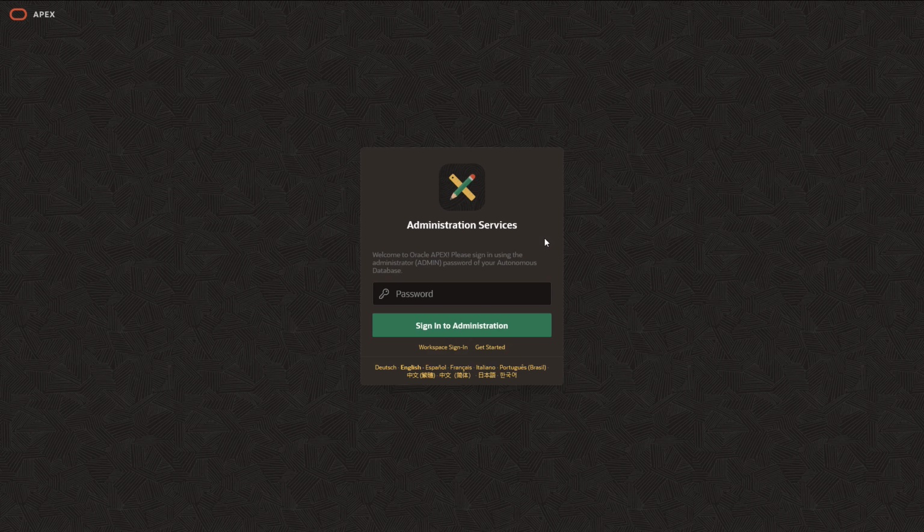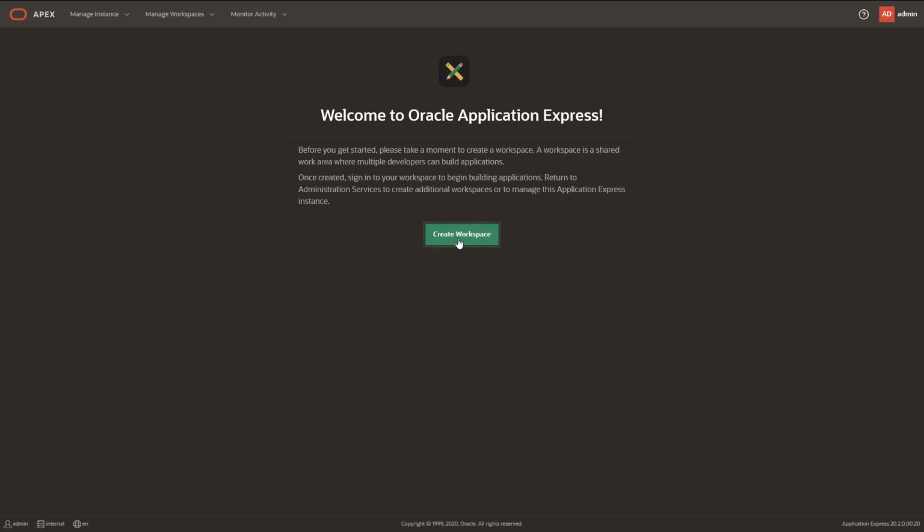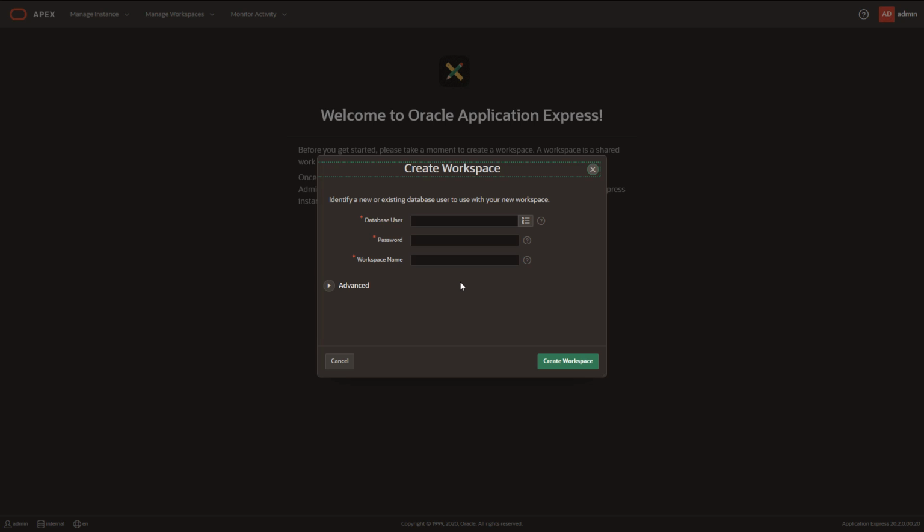Initially, I am prompted to enter the admin password that I noted earlier. Now I click Create Workspace. Here, we are prompted to enter a name for our new Apex workspace, a name for a new database user, and a user password. For this demonstration, let's enter demo for both the username and workspace name, set a password, then click the bottom button to continue.